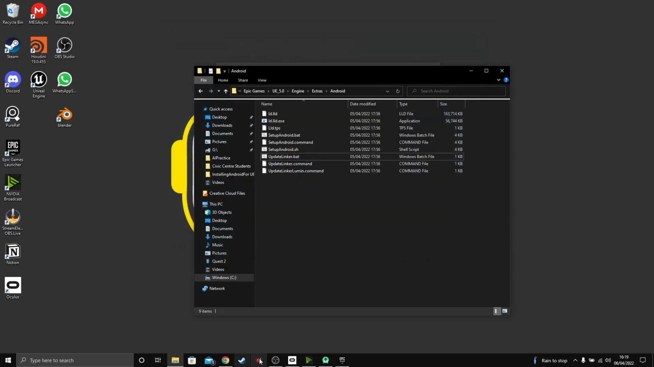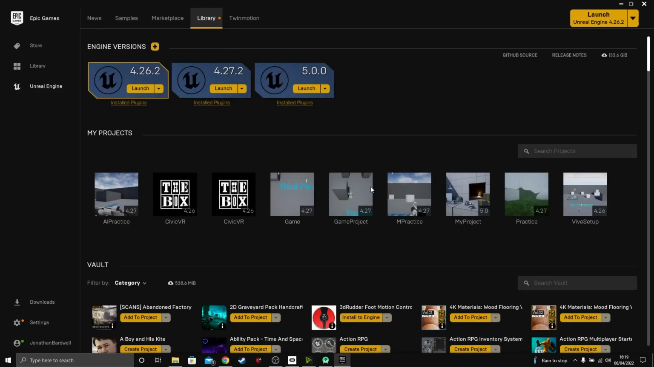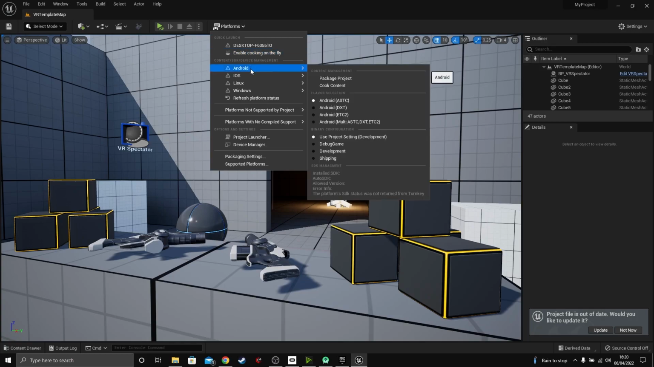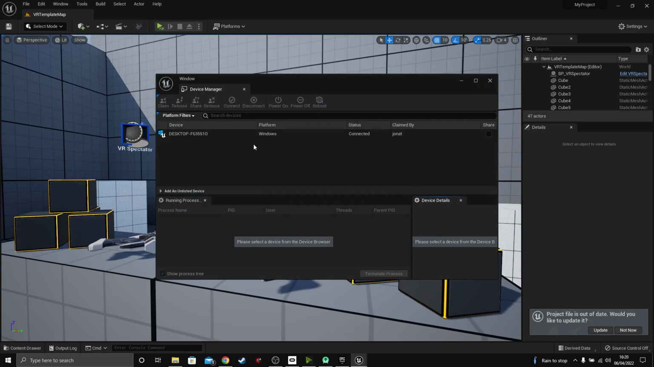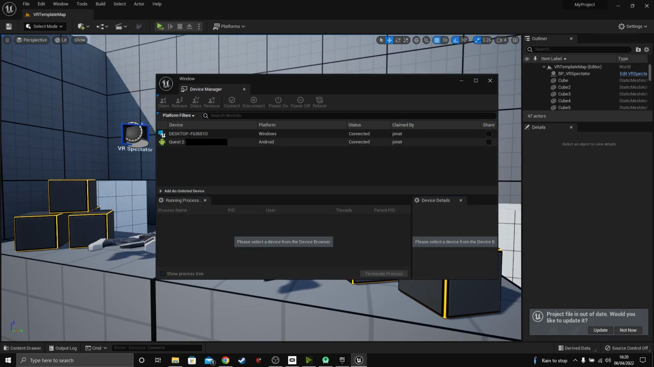And now if we open up an Unreal project, we should actually see our headset launch. So we're going to go to Library, My Project. We're going to pop the headset on, make sure it says Allow USB debugging. We're going to hit Allow. And then back in Unreal, hopefully we should actually see our Android hardware. There it is, so it now pops up.